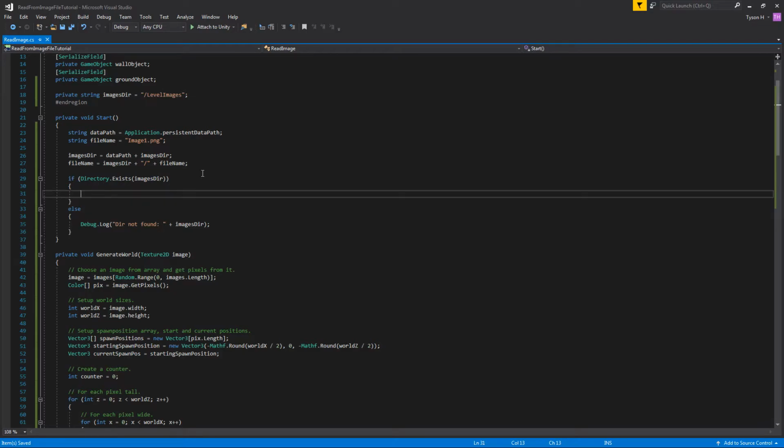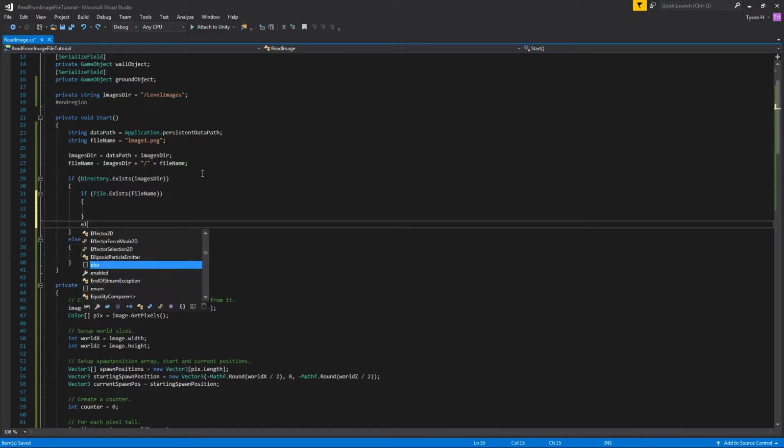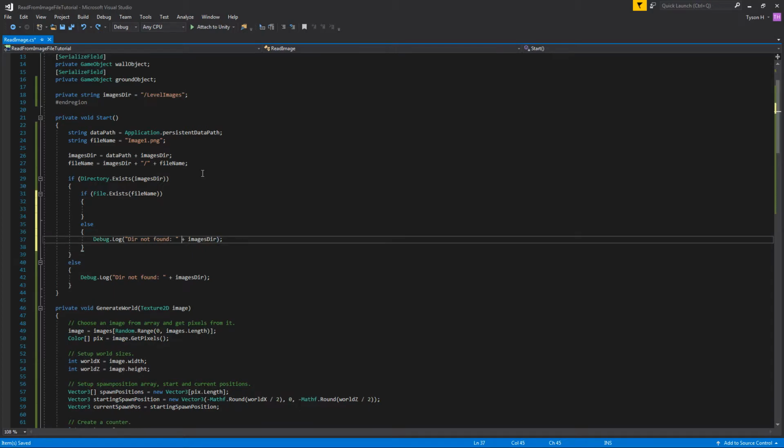So if it does exist, then the next thing we probably want to do is, we've already got the file name. The file name is the full path, so we don't need that. So I'd say we can probably move straight on to saying that if file.exists, and do the same for file name. And I'm going to pinch that debug log. Whoops. No, what have I done? There we go. Copy, not cut. And we can do the same here.